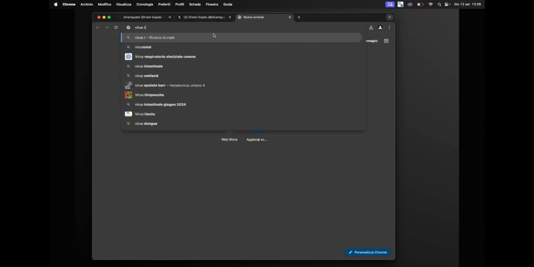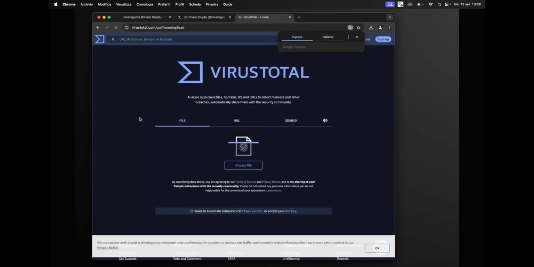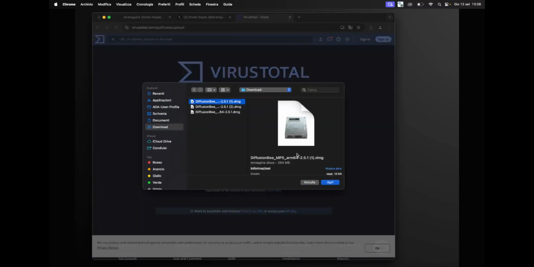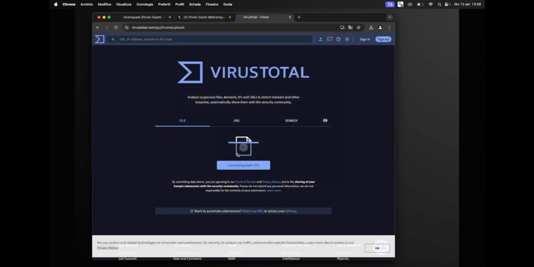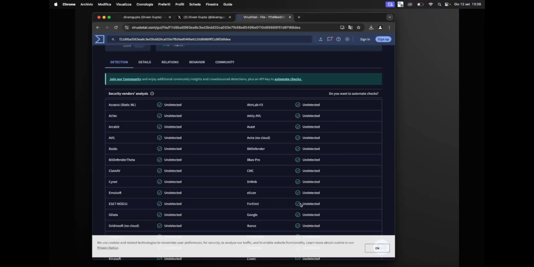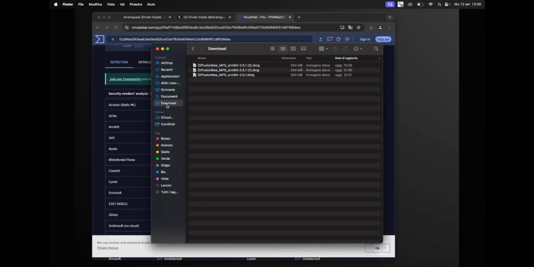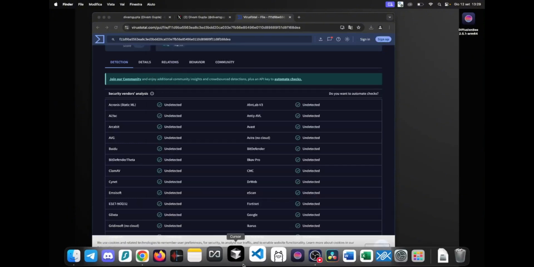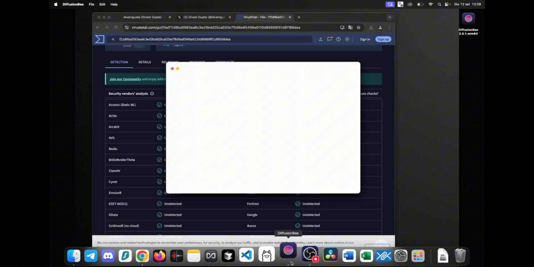And just for you to know, I also ran it on VirusTotal, and this is something that you could also do. You can just upload the file that we have, because I downloaded it several times, but they're all the same file. And everything is undetected. So I'm safe to go. You will just go on your downloads, click on it, and drag and drop it. Now, I already did, so here it is. Let's click on it.